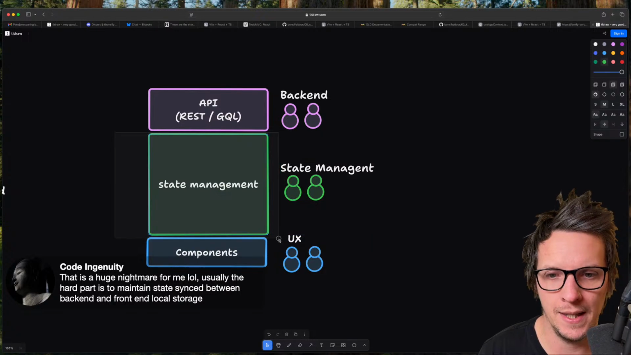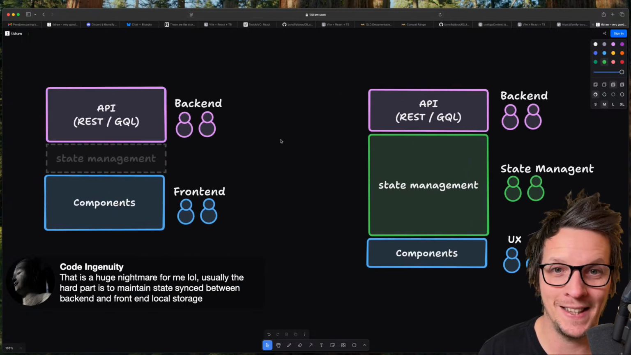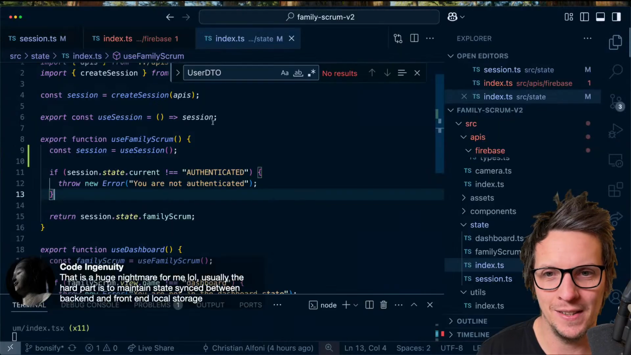But the complexity is in the app itself, in the state management of the app. And maybe there are classes of apps that have both. And I guess that will be the trickiest ones to handle.